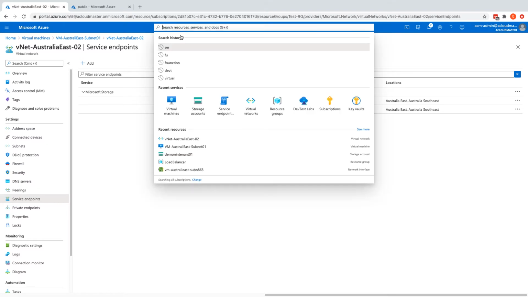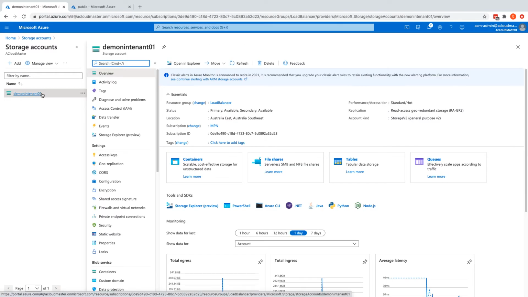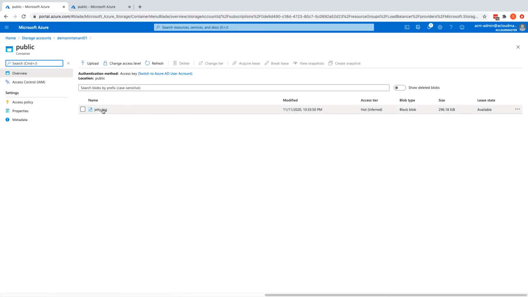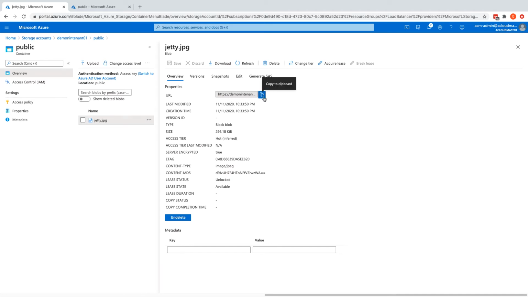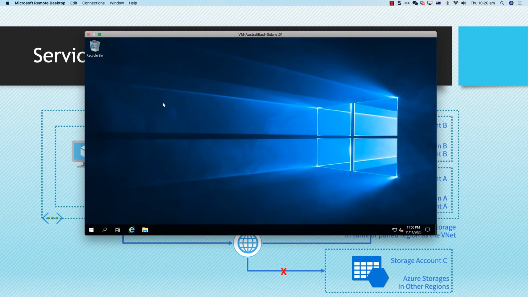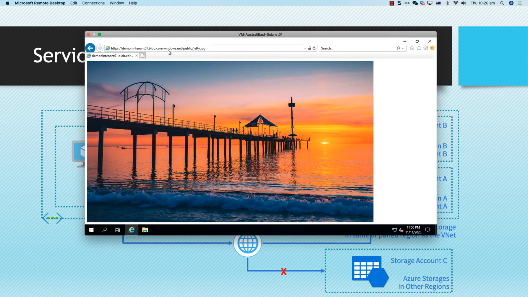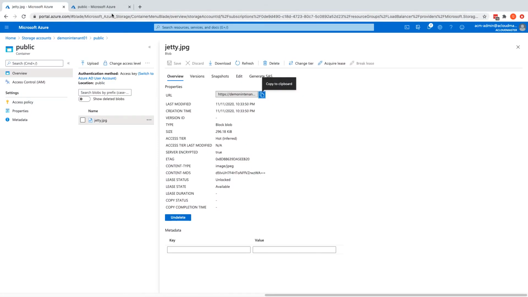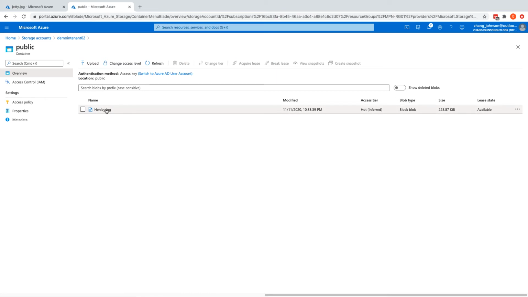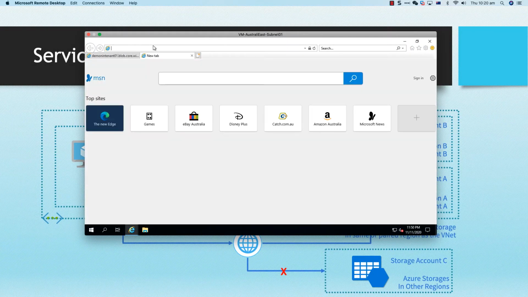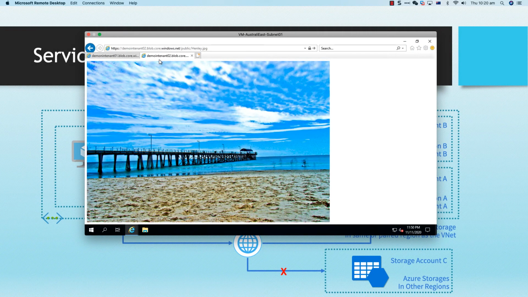demo in tenant 01 and go under the containers, find the JPEG file, and then go to the properties and copy the URL. Then if I paste the URL into my virtual machine's web browser, here you can see that I have access to this JPEG file. And similarly, if I go to the other storage account, find the JPEG file, copy the URL, and try the same thing from the virtual machine, you can see that I have access to this file as well.